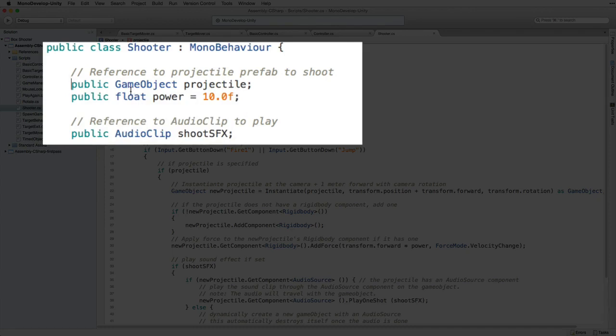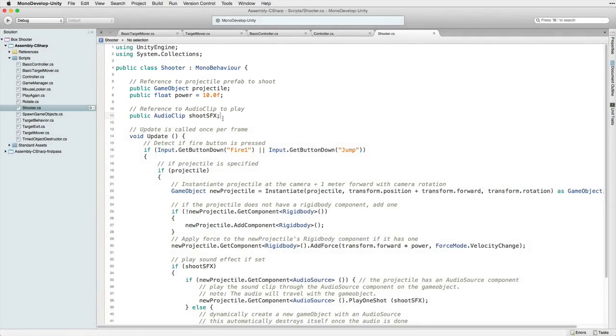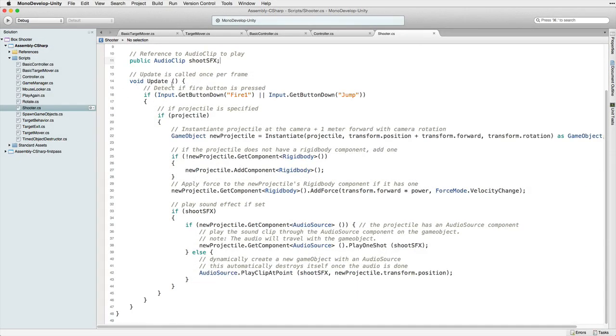As before, we've got another floating point that defines the power. And then we also have an audio clip. So when we have an audio clip, we can attach in the editor an audio clip asset. And of course, shootFX is the variable name that would then refer to that audio clip. All the magic happens down in the update function.